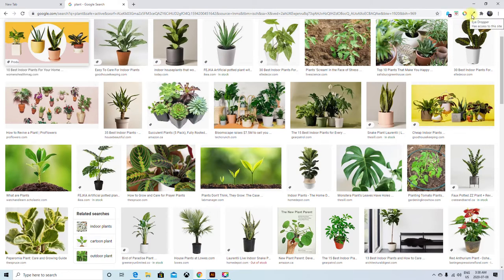So this Google Color Picker extension, I've already installed it on my Google Chrome. If you want to download it, you can go to Google and then search for Google Picker extension, download it, and then make sure you place it on your tab. So let's say I want to pick this green from this plant.